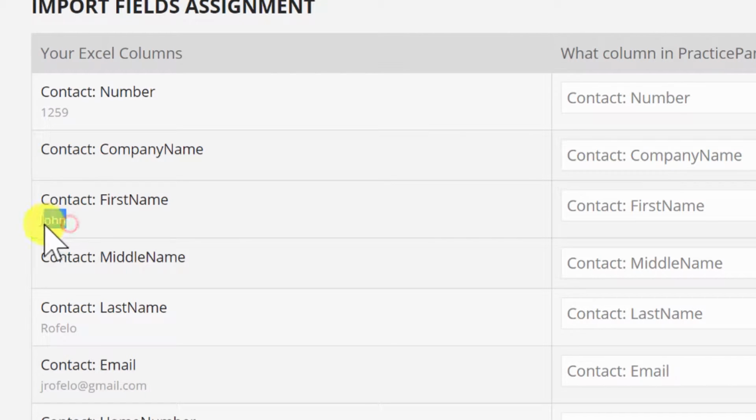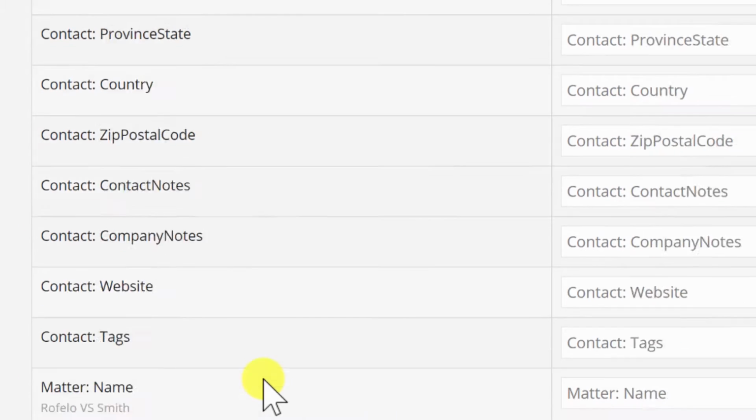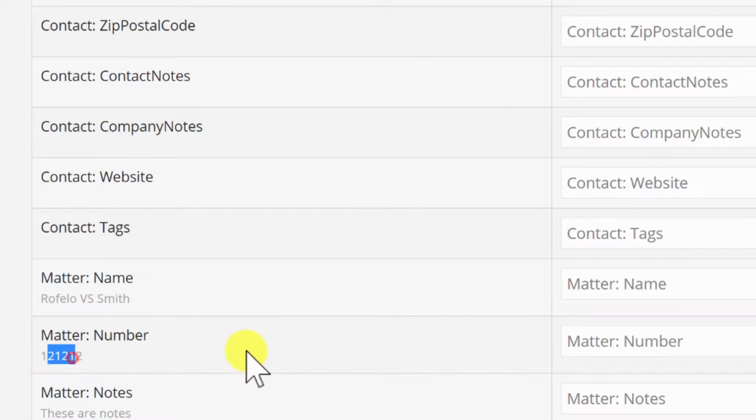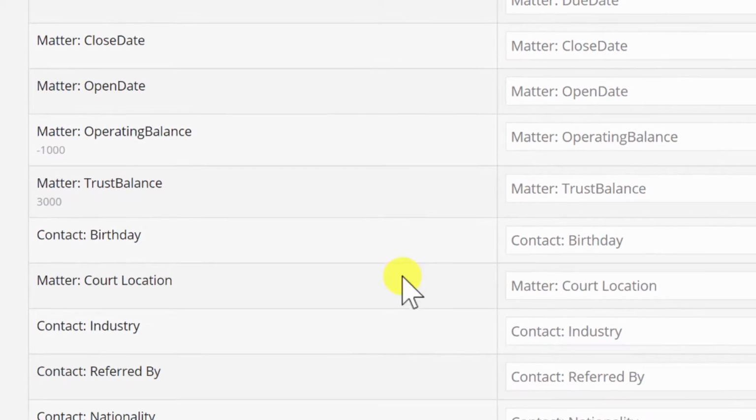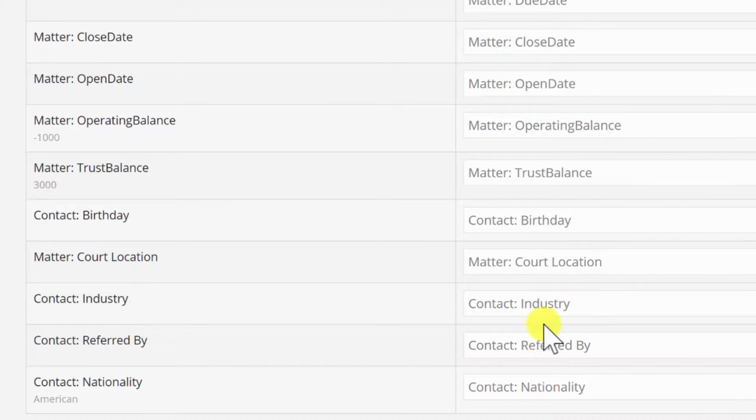So it will show you the first row to make sure that everything looks good for you. And you can scroll down, it shows you the matter information, and everything is linked properly as you can see here. And now what you're going to notice is that all my custom fields are also automatically linked because the column headers in Excel match the columns in PracticePanther.